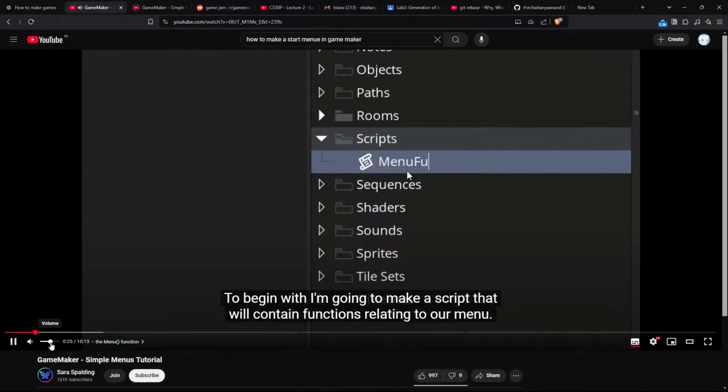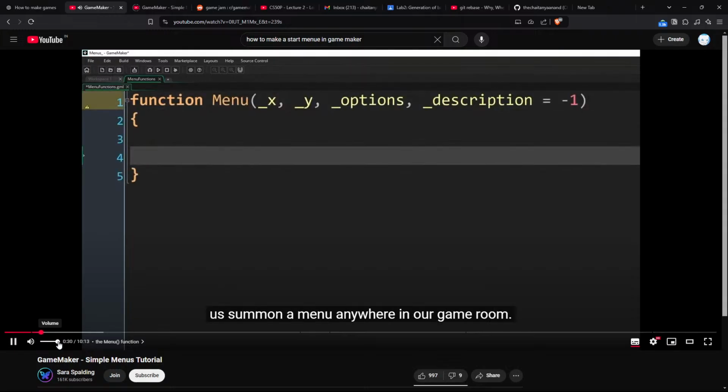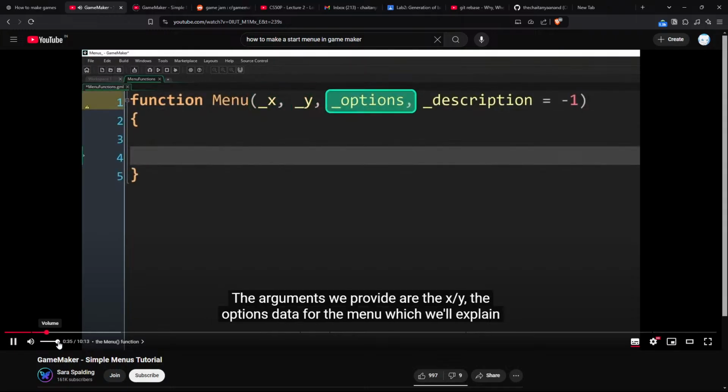To begin with, I'm going to make a script that will contain functions relating to our menu. I'm going to define a function in that script called menu, and this generic script will let us summon a menu anywhere in our game room. The arguments we provide are the X, Y, the options data for the menu, which we'll explain more about.